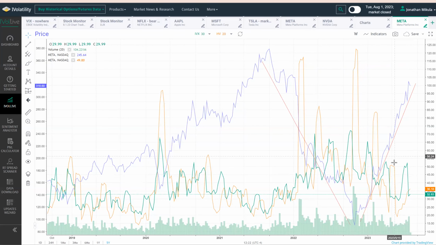So, if I was looking to put on a trade just by looking at these charts, implied volatility and spot price, I might be looking to go bullish on Meta and bearish on NVIDIA, just as a general example.